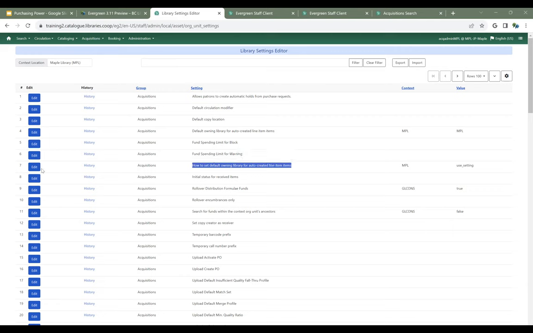So for example, what I have here is I've told it to use the setting. So it's going to automatically give the owning library to those line items that it creates as MPL, which is Maple Public Library here on our training server, which works well for those of you who are single branch.